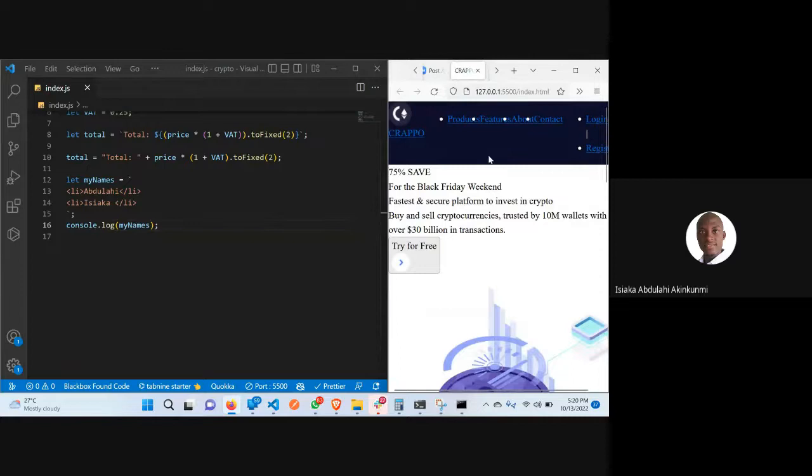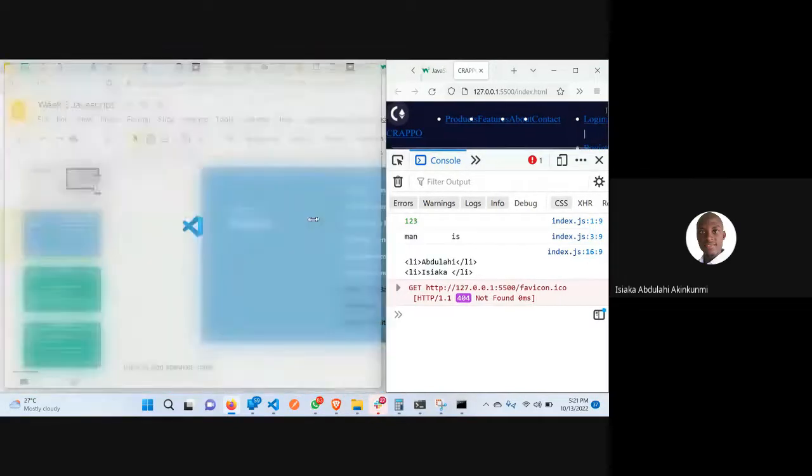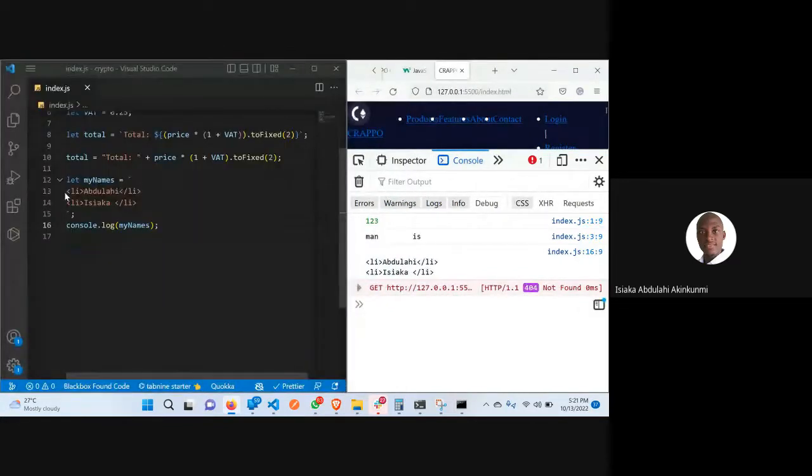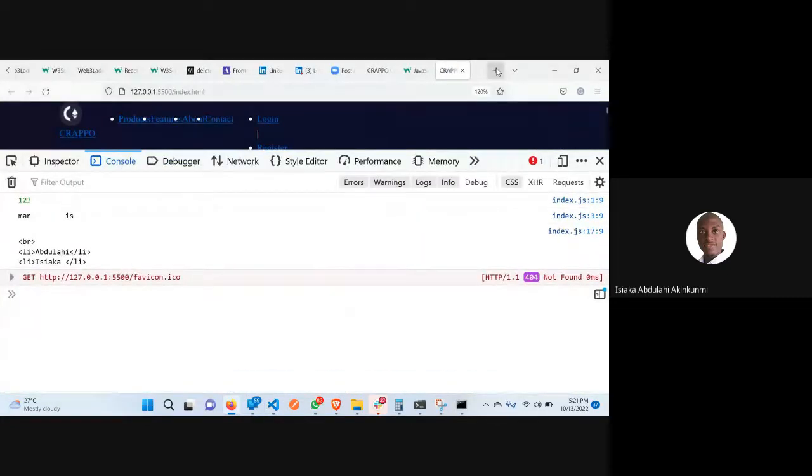Please, if there's anything I'm explaining that you don't understand, you can ask. You can see now it's bringing out this, but that's not exactly what I want it to be. I want to be able to print out this. How do I write this? Because if I write here, I'm supposed to give us a line break. No, not like this. Sorry, let me just write it in.